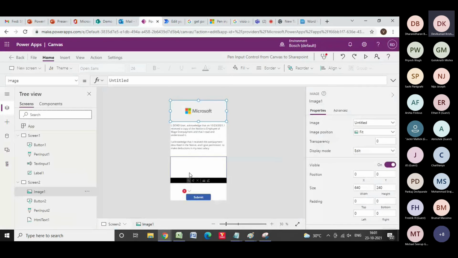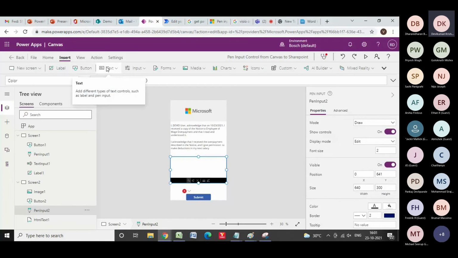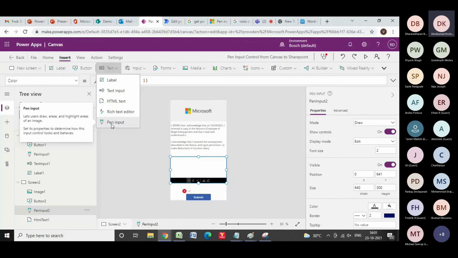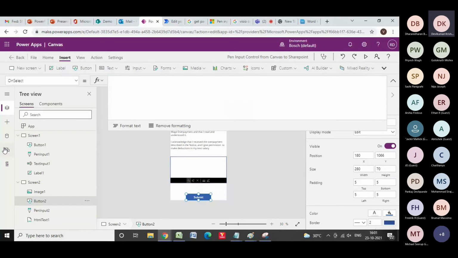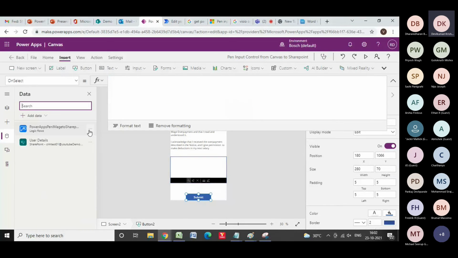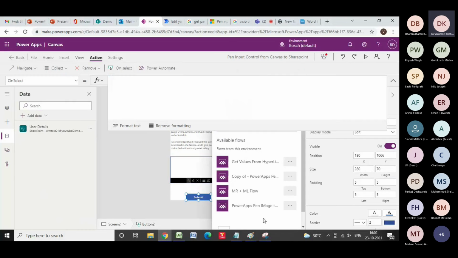Once that is done, I'm directly using a pen input control. I go to Input, Text, and add a pen input control here. Once that is done, I click on submit. I'll add my control. I'll remove the control because it's showing some error for me. So I'll click on Power Automate and add my control here.